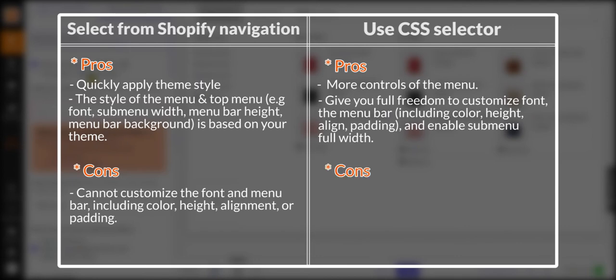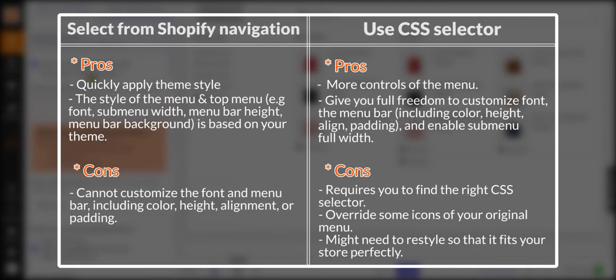On the other hand, this method requires you to find the right CSS selector. It can override some icons of your original menu, and you might need to restyle so that it fits your store perfectly.